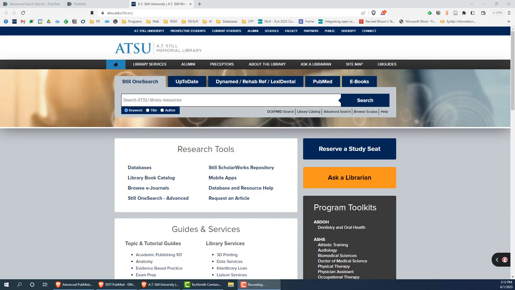Hi everyone. In this video, I will cover advanced search features in PubMed, how to use PubMed search history to build and refine a search, and how to use advanced search techniques including Boolean operators, phrase searching, and truncation.